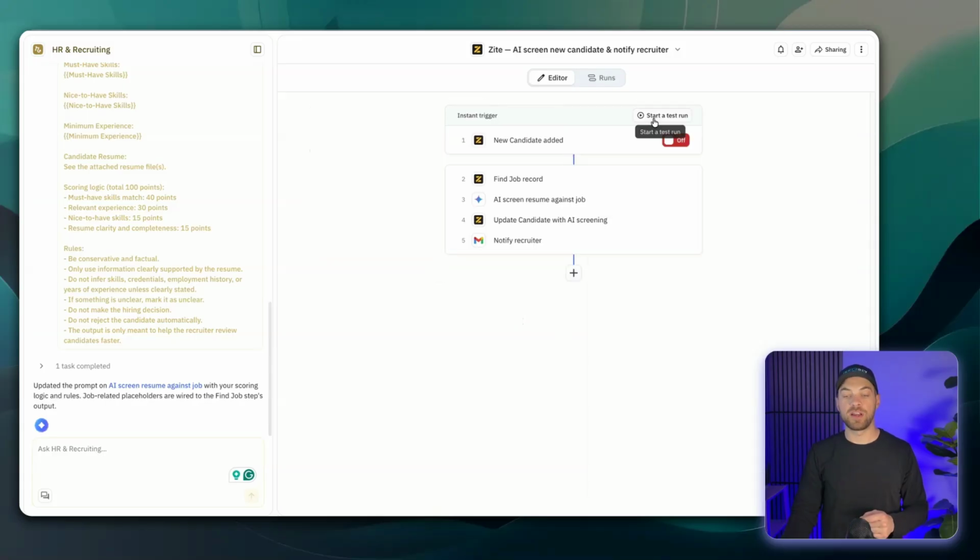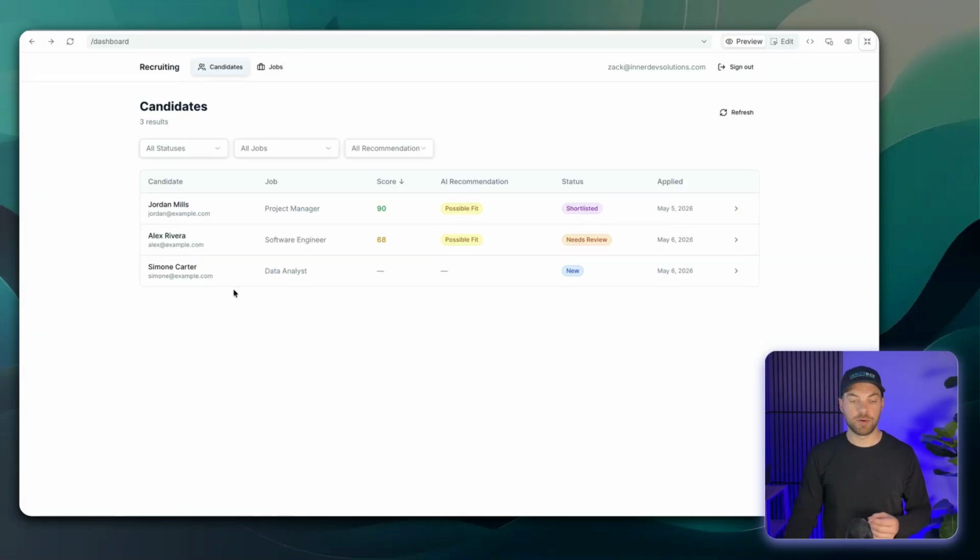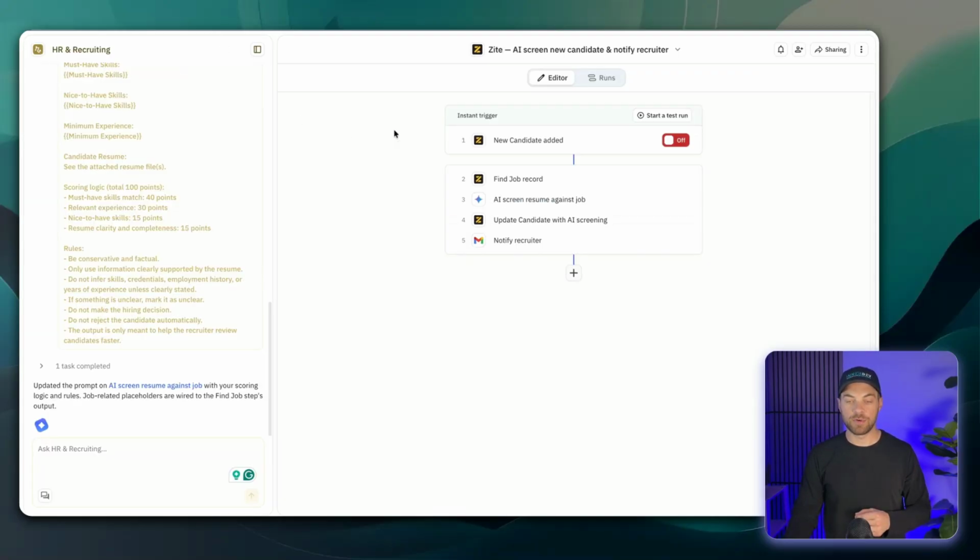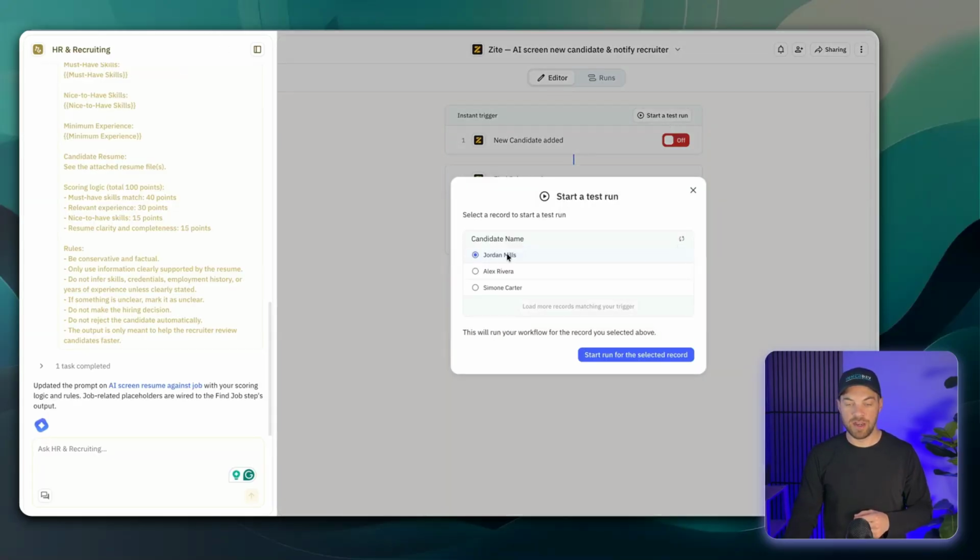We are going to start a test run. I have already uploaded one additional resume in Zite, so we have something to work with. I'm going to show you just back in Zite real quick. I have a new record that has been added. There's no score or AI recommendation quite yet. This is a new record that's been added via the submit form. We'll go back into Relay. We can start a test run and we will select that new record.